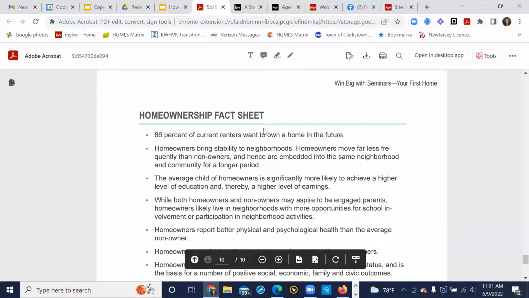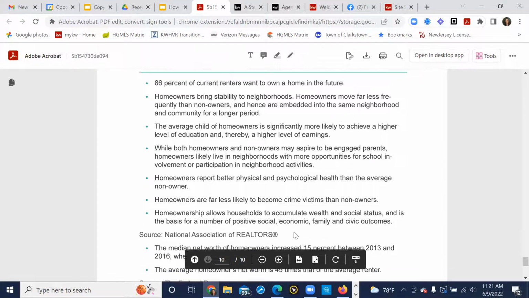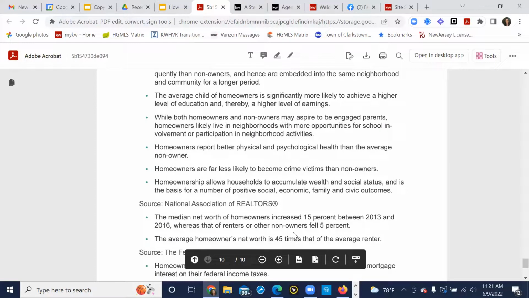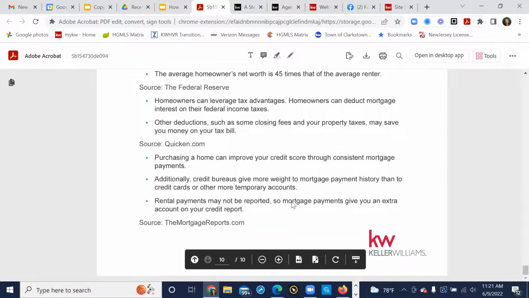They also give you a home ownership fact sheet, just general things to let people know about home ownership, like how 86% of current renters want to own a home in the future, just to make yourself more educated so you could speak more about it. And this is good. That's something to give out to your buyers that do attend. This way you look like you know what you're talking about, right? Which is always good.